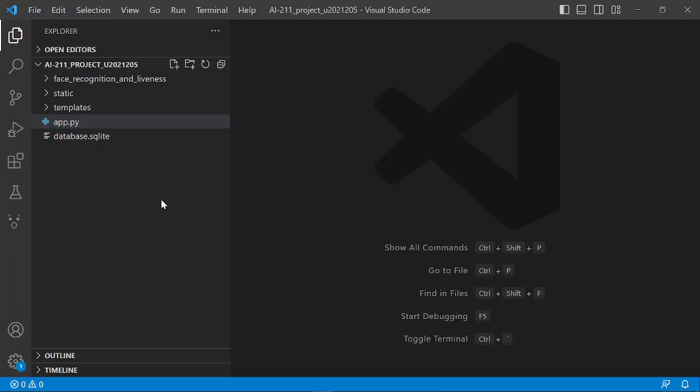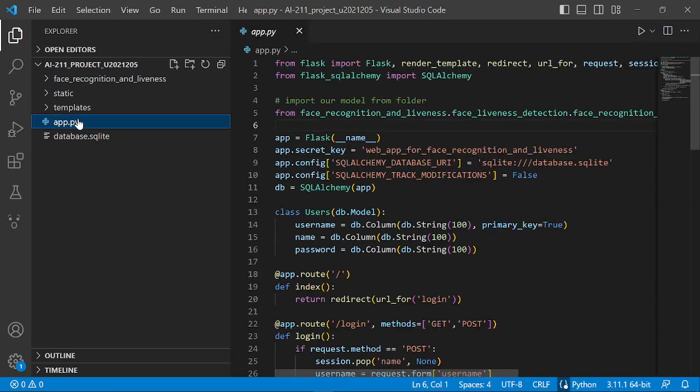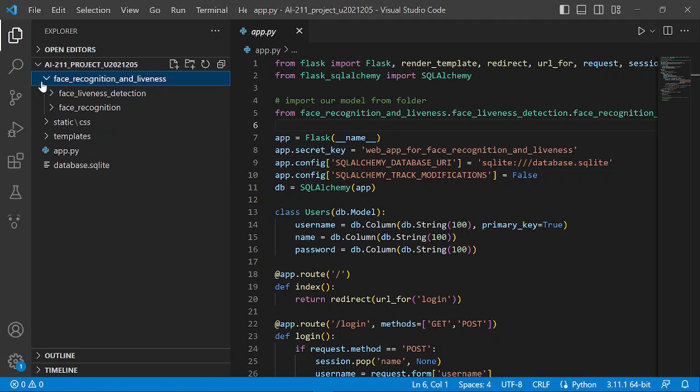So this is the basic structure of my project. The app file here is the main file that uses the Flask library to create a user interface. We will be coming back to this file. The templates folder here contains the HTML files for the front end. The static folder contains the CSS files. This is our main folder, face recognition and liveness. Inside this folder, we have two subfolders, one for face liveness and one for face recognition.